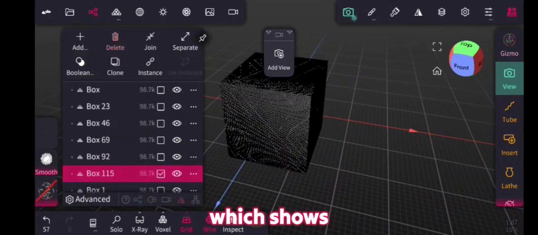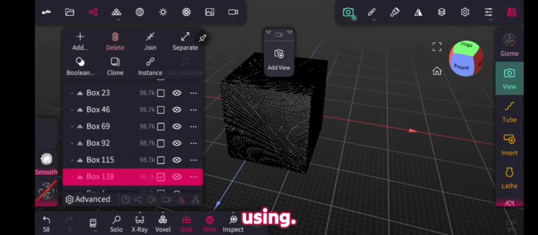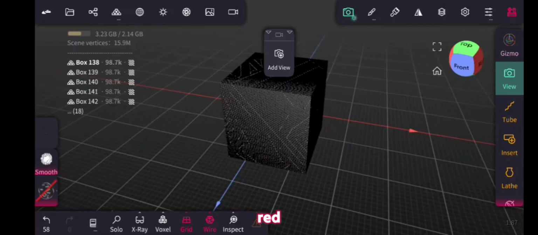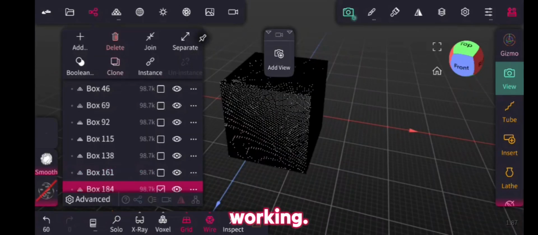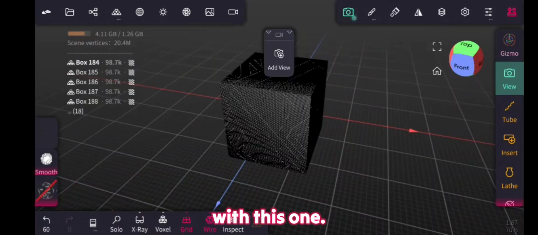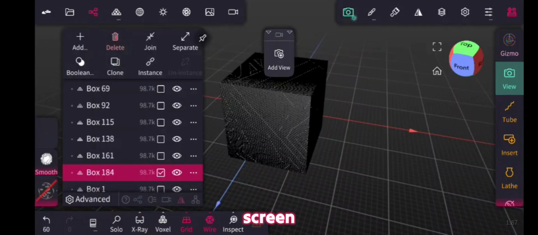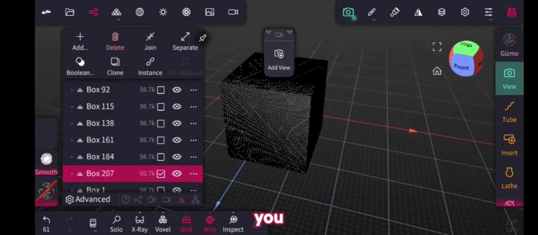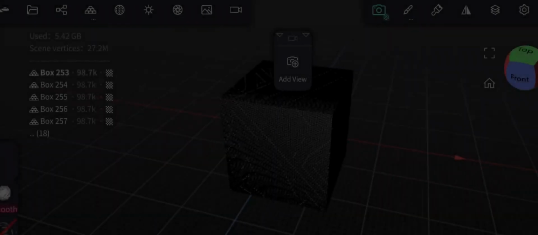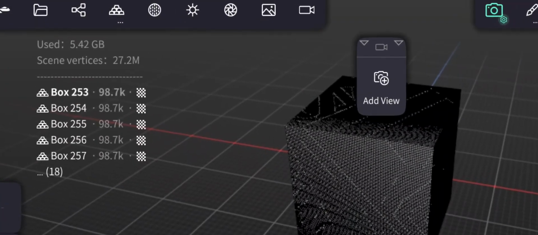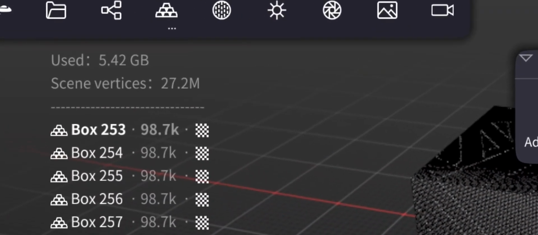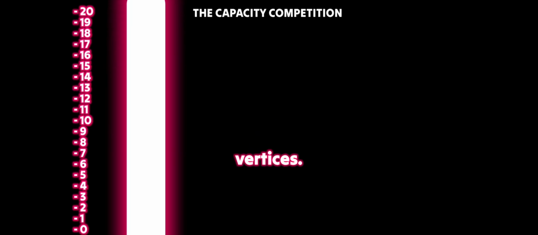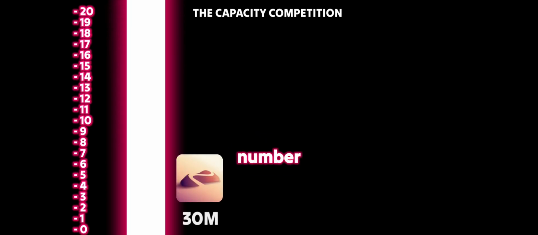And there is a memory bar which shows the RAM that the app is currently using. So I will keep adding cubes until the memory bar becomes red and the screen recorder stops working. So we are literally hitting 20 million vertices with this one. So I will disable the screen recorder to get the most performance from my phone. And I will show you the final screenshot. Wow, 30 million vertices. Nomad Sculpt is currently the number one.